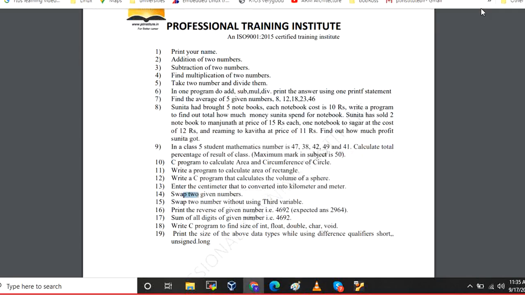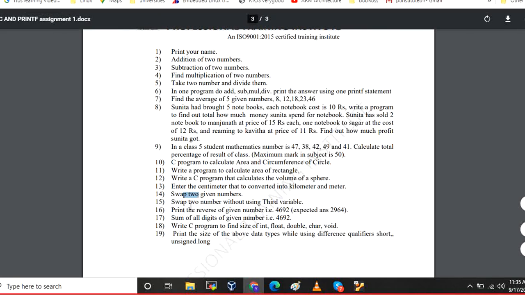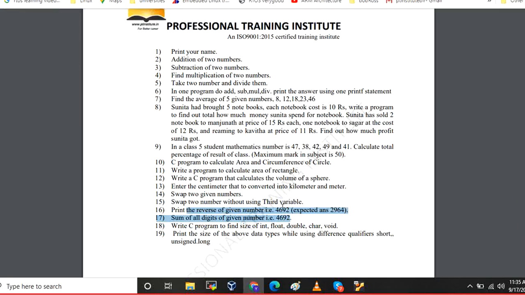Without a third variable you have to think for some time how to do it. Think for some time, then we'll discuss this program. When you reach here, ping me, I'll talk to you at that time. Okay, then that's all. Start working on this.